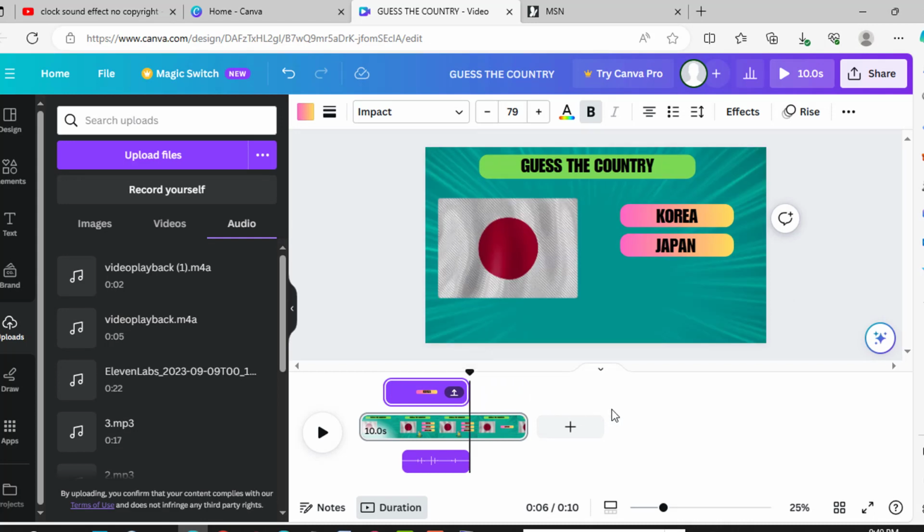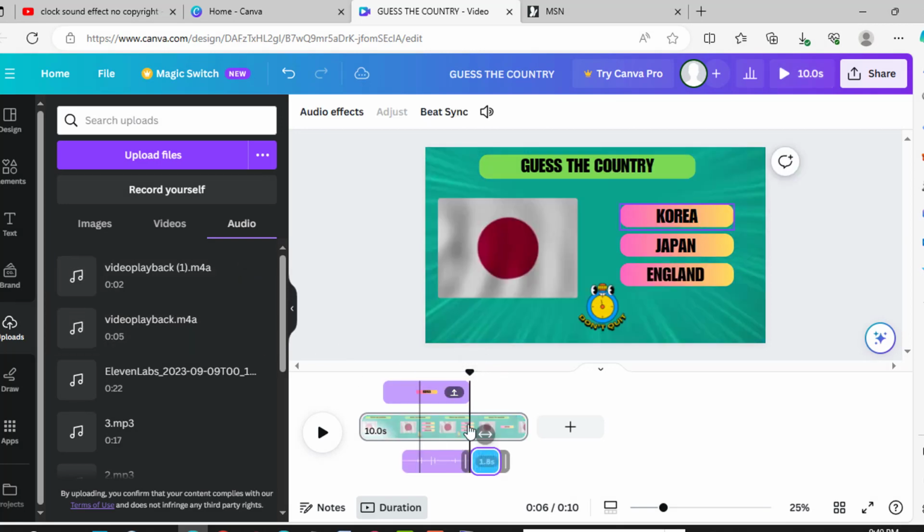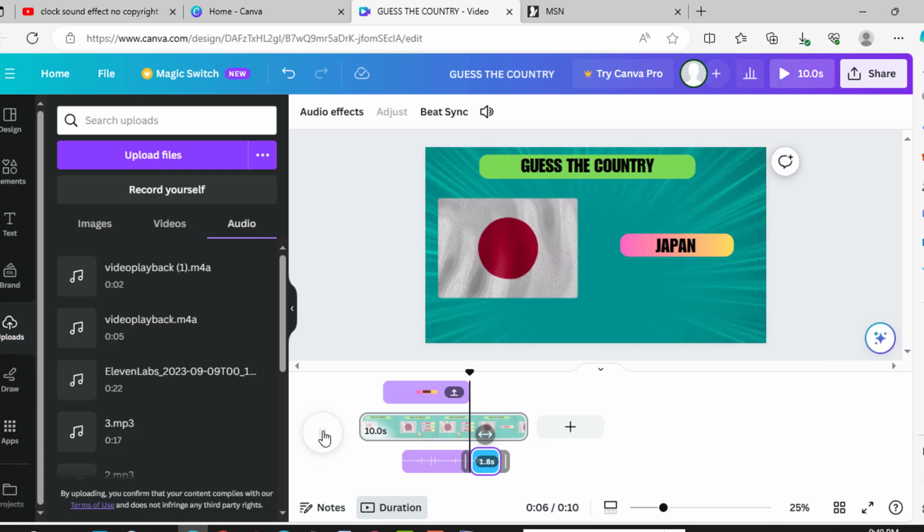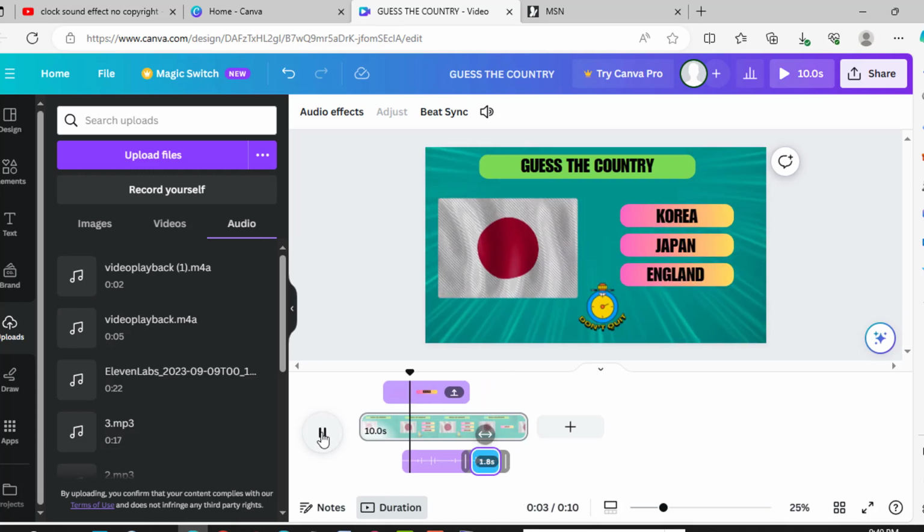Now add the other audio. It will appear with the answer. Click on it. It will start just after the clock sound. Adjust it. Now check it.